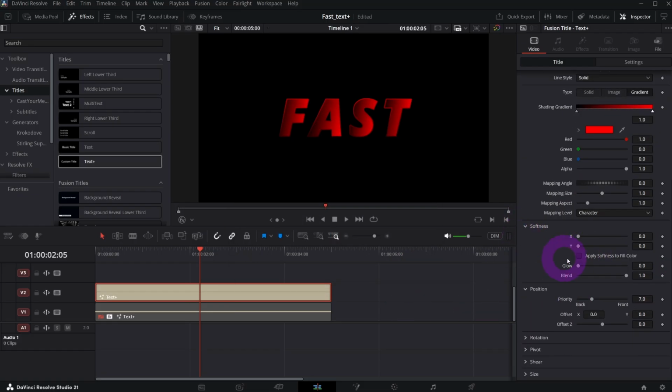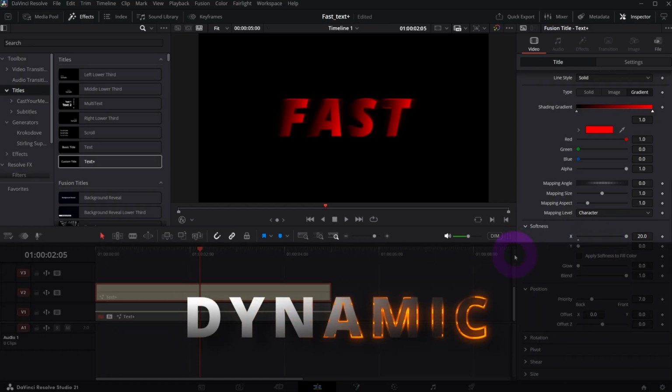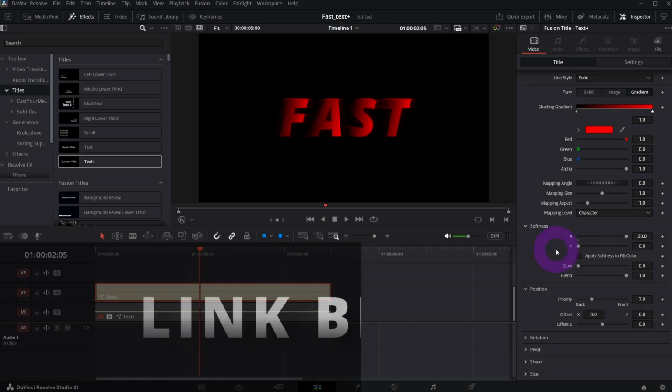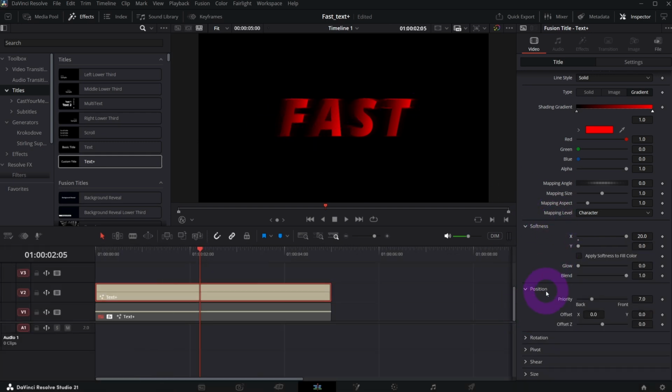If you scroll down, there is a softness section. So what I like to do is to increase the X softness so this outline is blurred. Let me set it to max. But as you see, the blurriness is on both sides. So you can further customize it using position, and I will offset it maybe to the left.